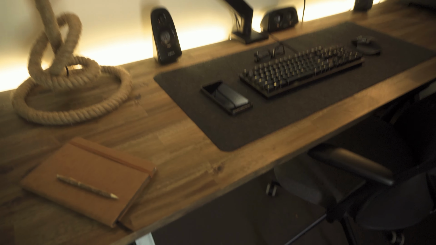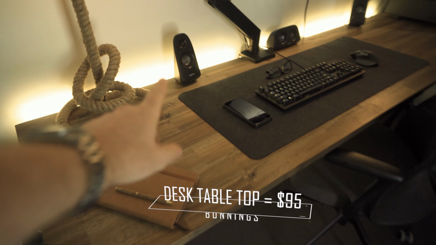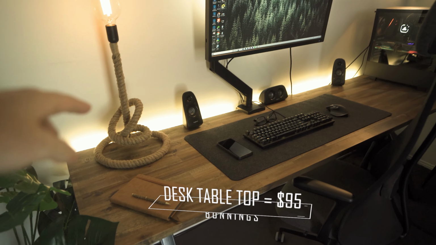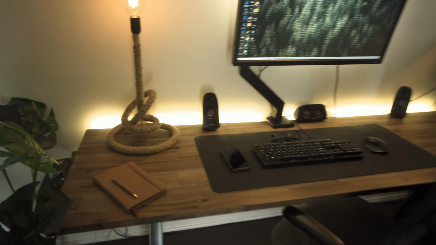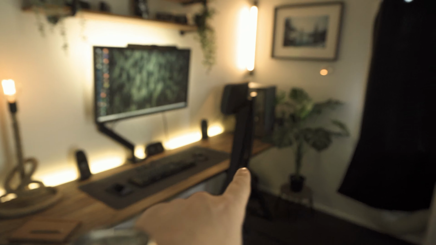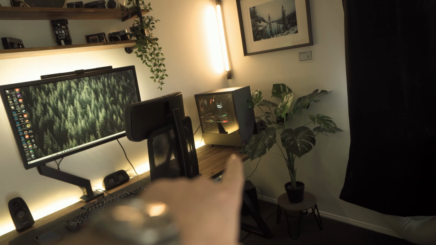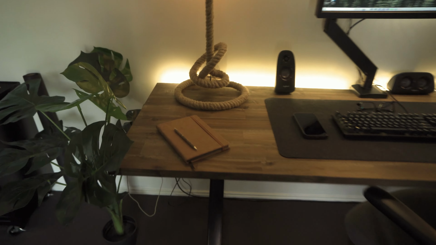So this desk here is from Bunnings, I believe. I think it's around $100. It is around 750 millimeters wide by 2 meters in length, which is the perfect size, because, as you can see behind there, I've got my custom built PC, which I'll get to later, which I can have on display as well.